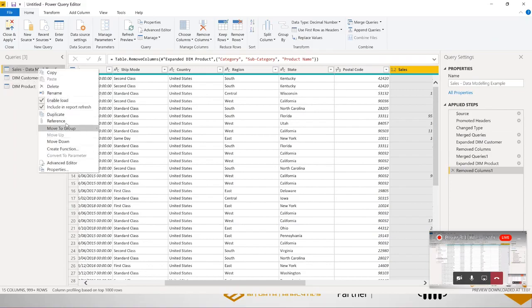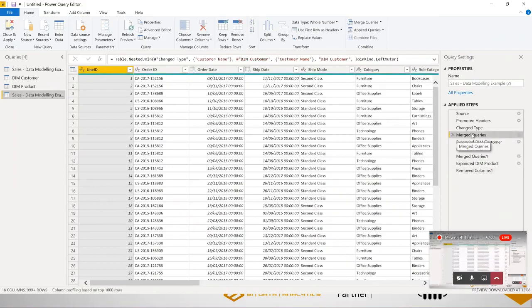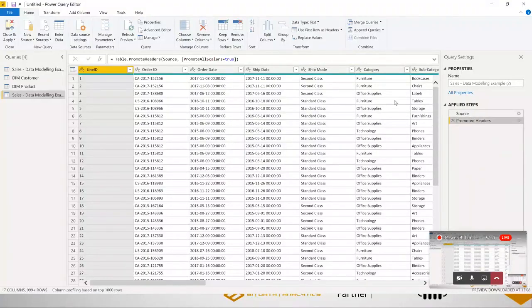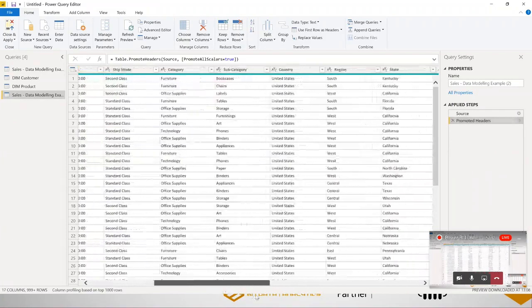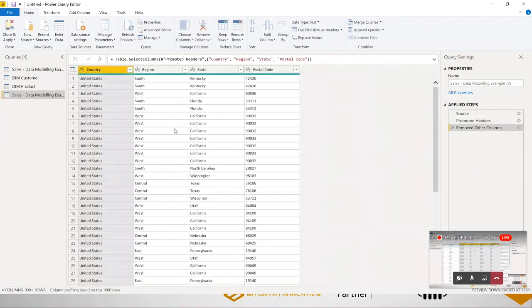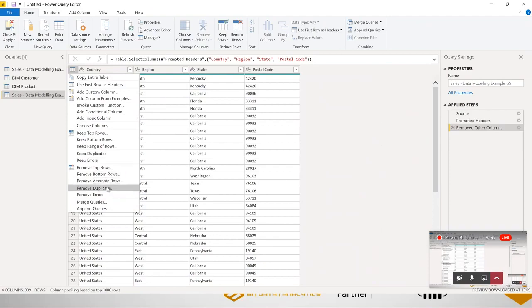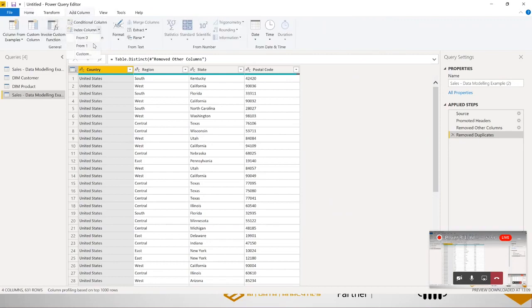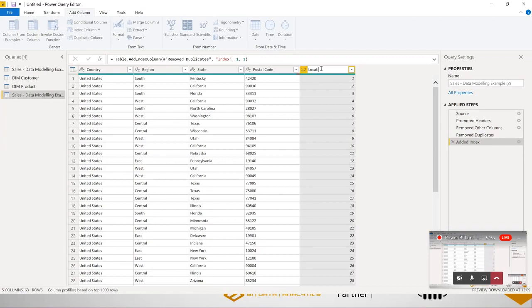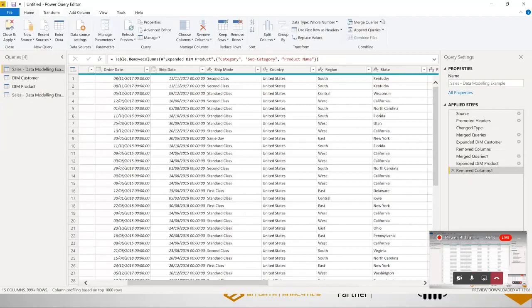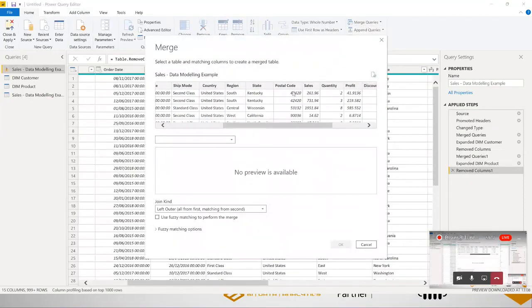So again, we're going to right click and we're going to duplicate that. Get rid of everything from here. So we've just promoted headers. And then we're going to keep our country, region, state, postal code, and remove all the other columns. From here, again, we're going to remove our duplicates, which then gives our unique values. And then we're going to add an index column in here. I'm going to call this location ID. I'm going to put that at the beginning. We're going to go back to our data set, and then we're going to join this back on to our dimension using postal code.